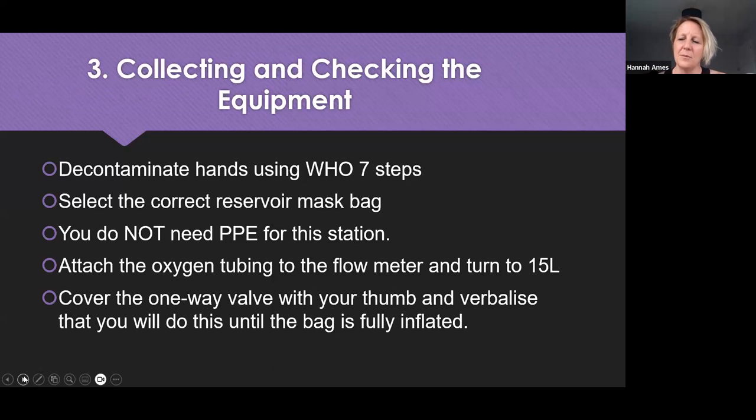Then going to get my equipment. So important to do a decontamination of your hands here, okay? Using the World Health Organization 7 steps, because I'm going to be picking up the oxygen mask and handling that, and that's going to go onto the patient's face, so I need to have clean hands. I'm going to select my reservoir mask, okay? You don't need PPE for this station, okay? So don't waste time putting on gloves and apron.